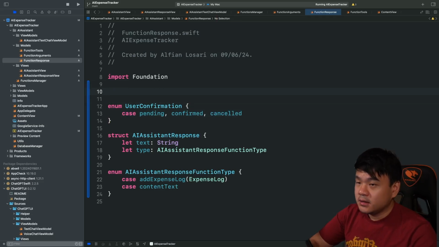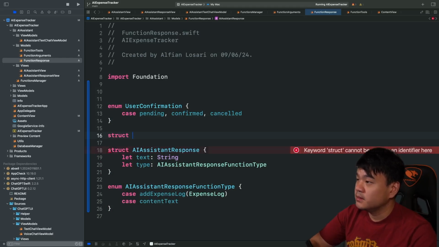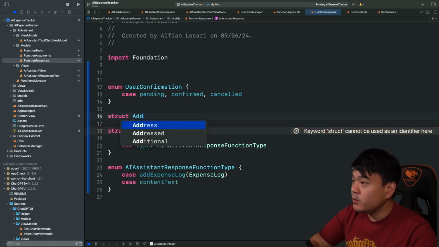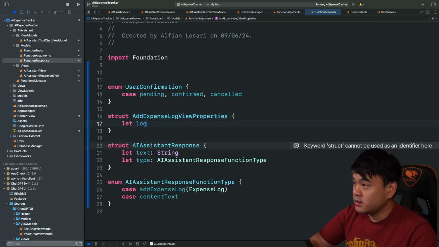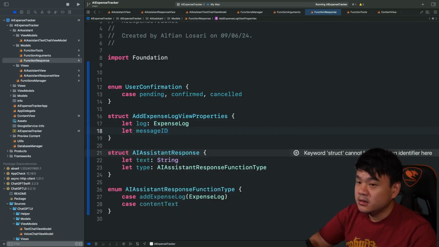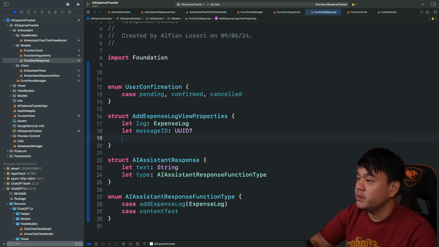Okay, and in here let's create a struct to help us for passing this data to the expense log function type. So we don't want too many parameters in the associated value, right? So I'm going to wrap this, add expense log view properties. So in here just have a log, expense log, and then let message ID, UUID. This is optional, okay? We want to pass the message ID so we know which row to be updated for the text chat view. For the voice chat view, this will be nil. You will see the implementation later.